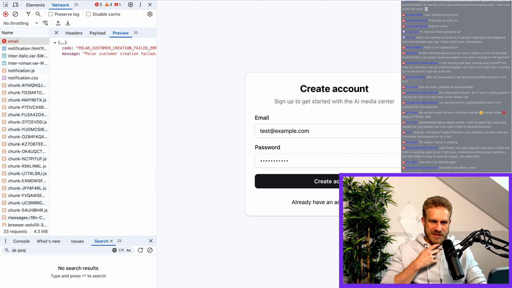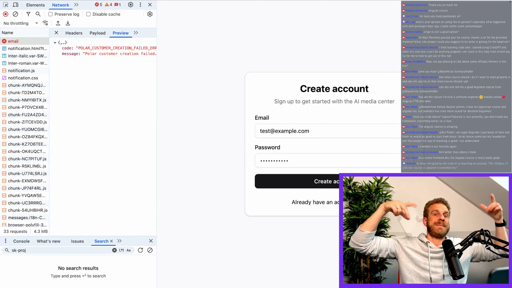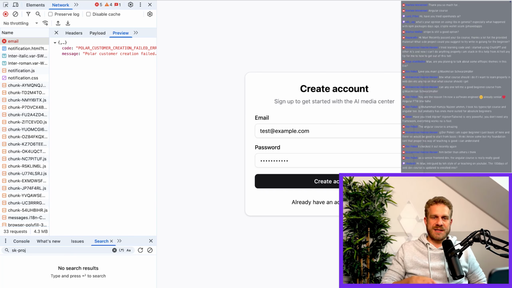What's your opinion on using libs in general? Especially what happened with NPM packages. Yeah, that stuff is super scary. So in case you missed it, like I think yesterday or 2 days ago, there was a huge security issue related to NPM packages because some compromised packages, which of course then are used by other packages as well, were successfully pushed to the NPM registry.